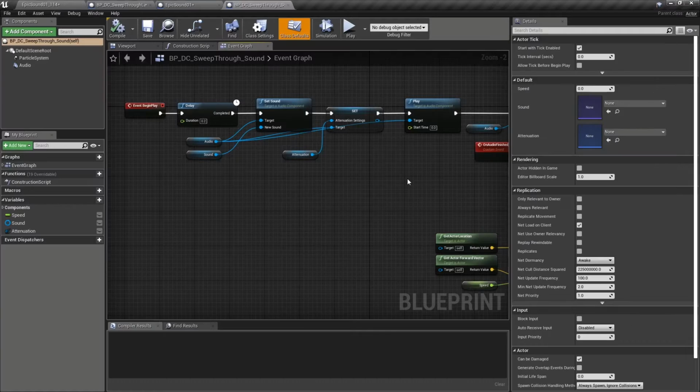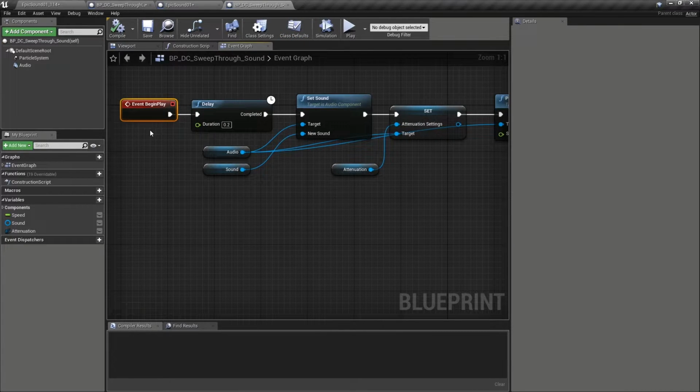This is the Sweep Through Sound. So this system is started by this event begin play node. This can be a little confusing. Often when we're using this, a blueprint already exists within the game level. So effectively, yes, this is an event that triggers when play begins. But what it actually is, is an event that triggers when play begins for this actor. In this case, the actor doesn't exist until spawned by the Sweep Through Launcher blueprint. So event begin play only fires off when this actor is actually spawned into the world.